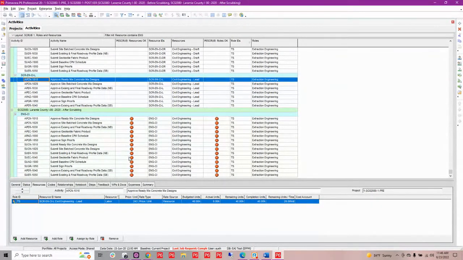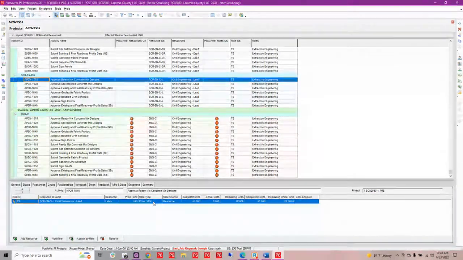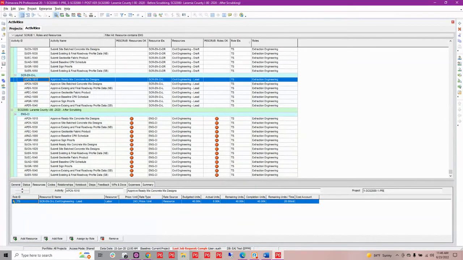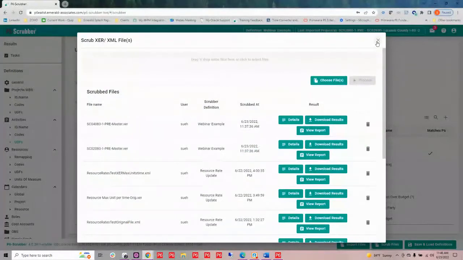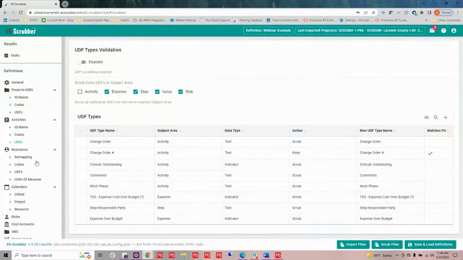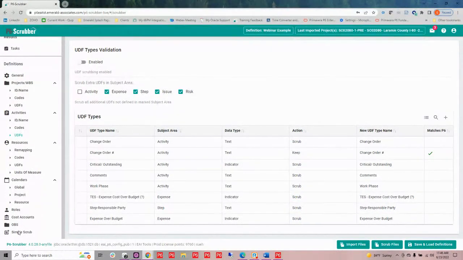So we do find in a lot of cases that a lot of people just want to do a really quick prefix or roll down on their projects or on their files when they get them. We do have that ability as well with P6-Scrubber. So I'm just going to go down and show you what Simple Scrubber looks like.